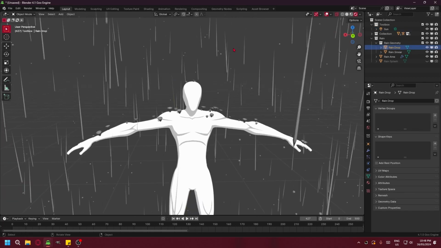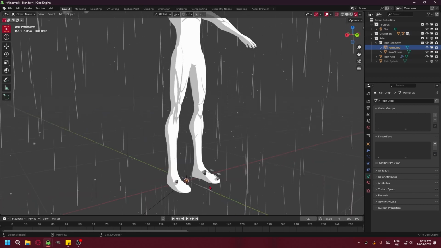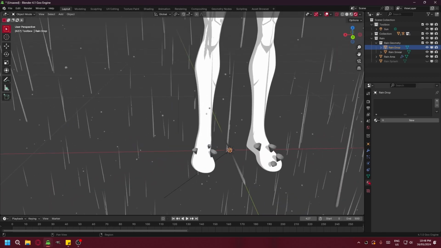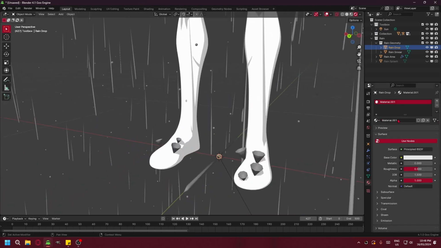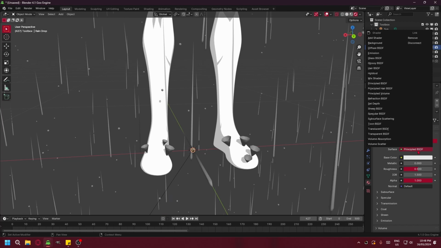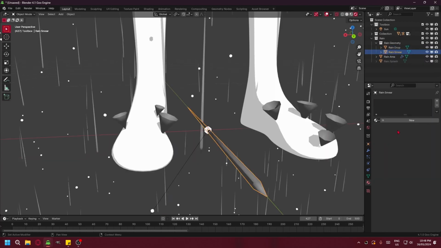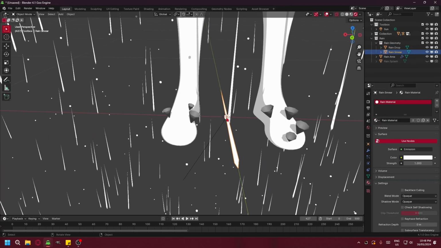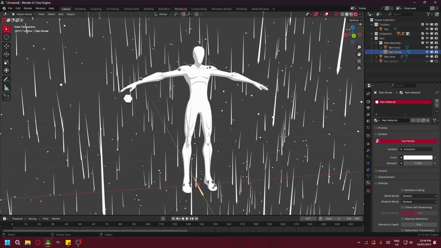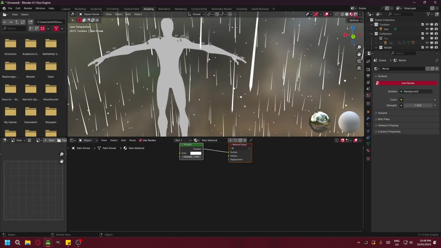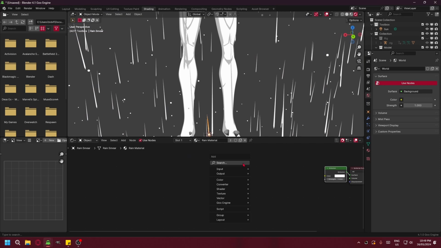Let's give our rain some materials. So new material, we'll call this, guess what, rain material. Change it to an emission by pressing E here. We'll put the same material on our smear effect. We'll quickly make this super easy to do. Shift A to add a RGB node. This is going to be the color of our rain for everything.